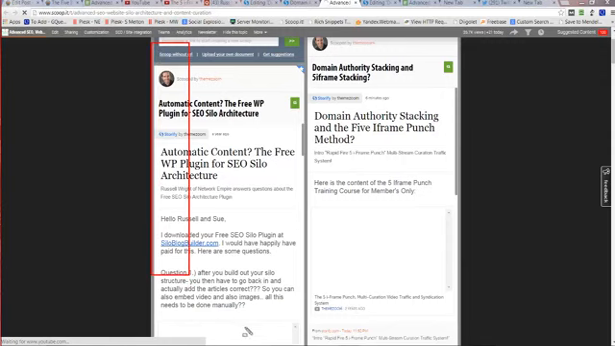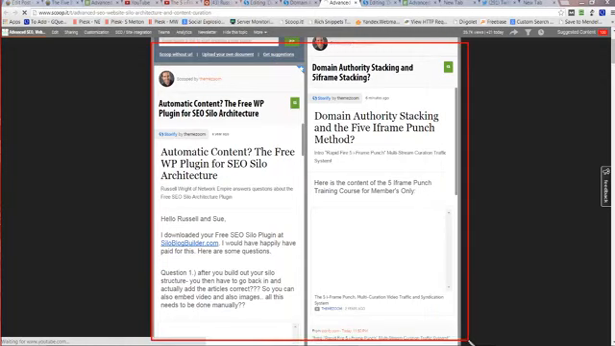So again, what have we done? The 5 iframe punch. Let's think about what we've actually done here. We've got in Scoop It, that's 1 frame. Storify.